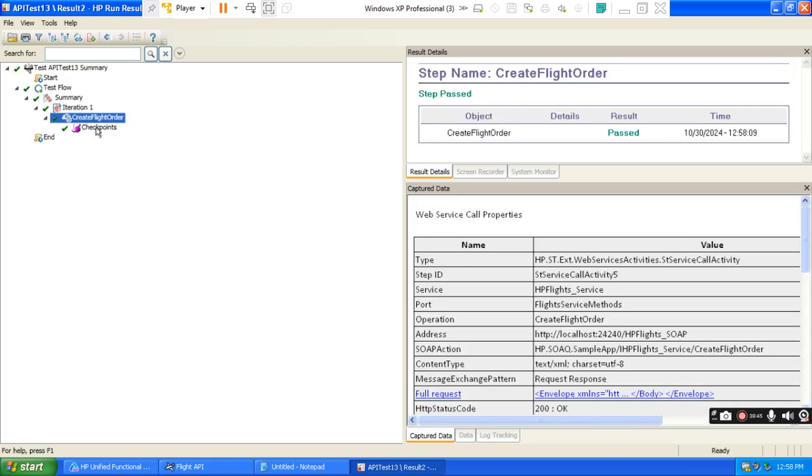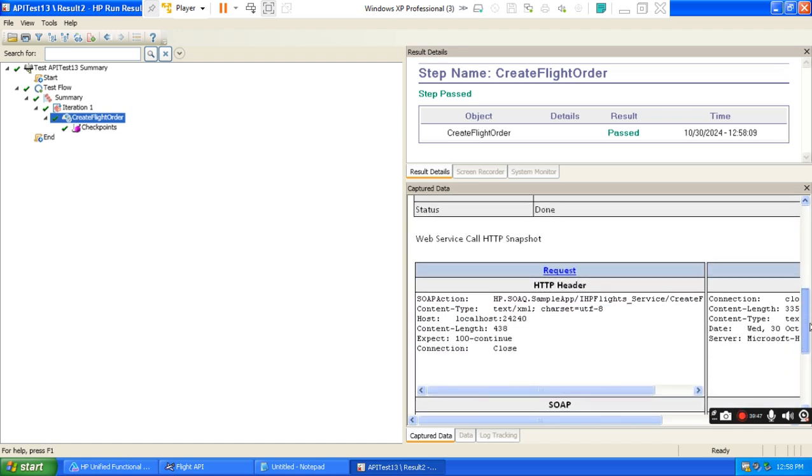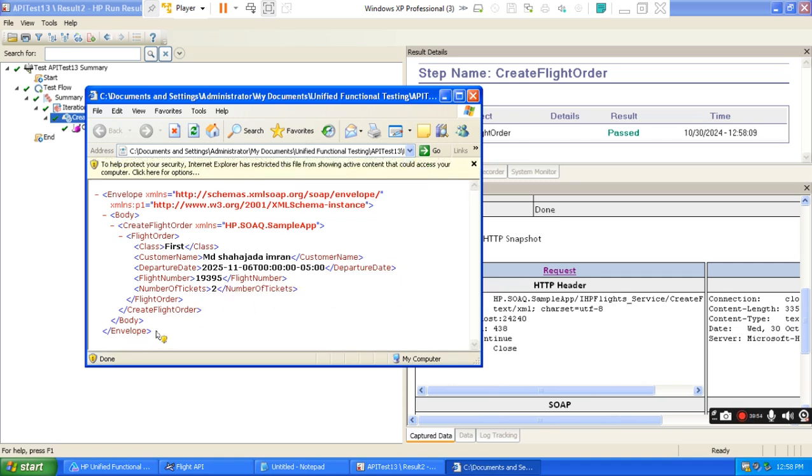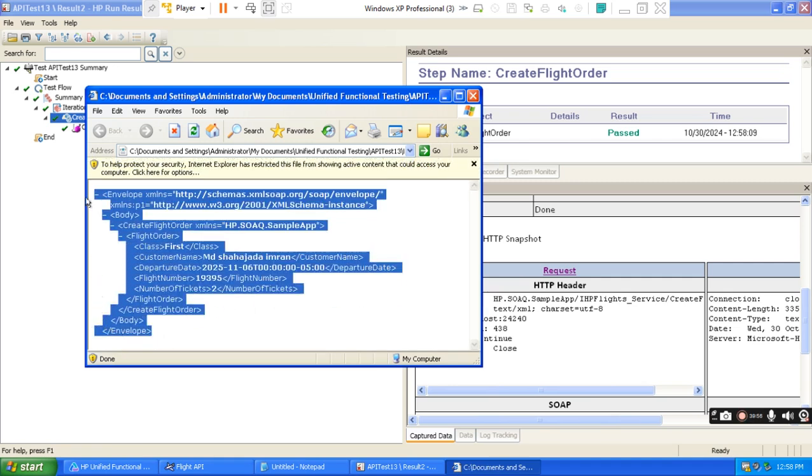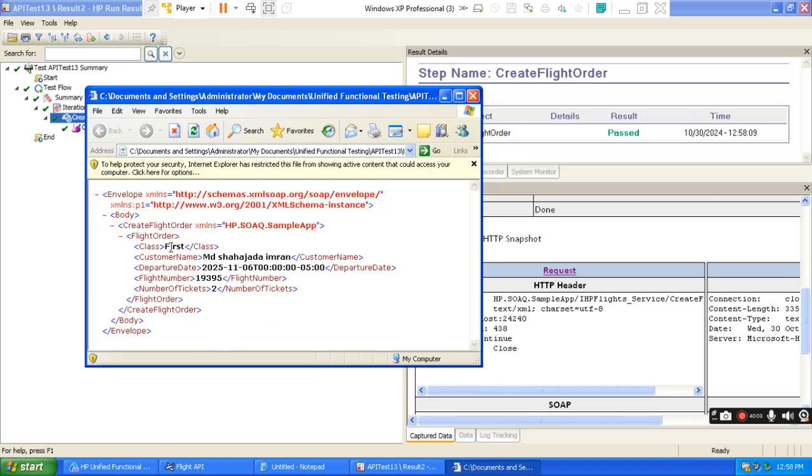I run the script. If I expand everything and open this particular method, I scroll down. First I want to see the request, what request I have sent. Click here. This is the request I sent. The API, the invisible robot, got this request. These are the information I have sent, and I told it, please create one order for me. These are the information I have given.